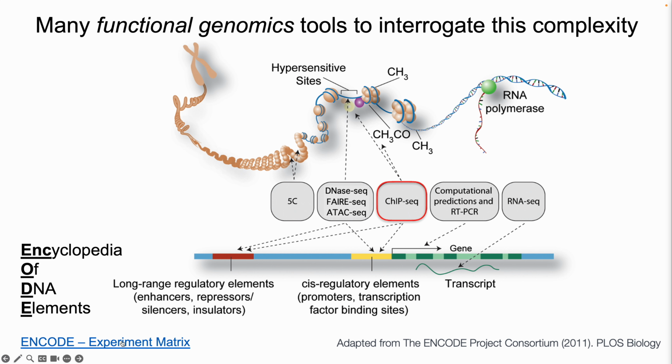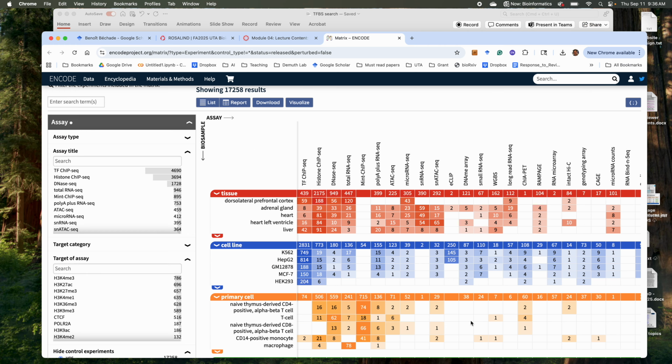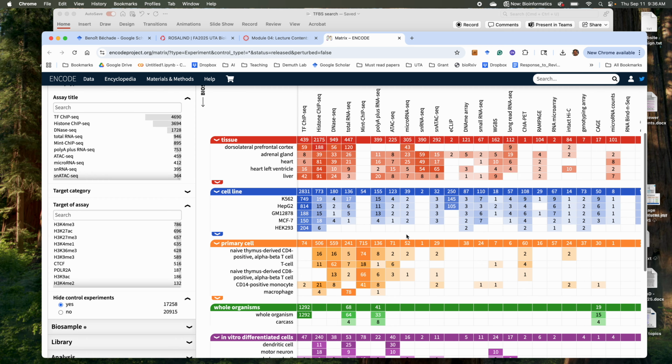I'm not going to get into lots of detail here because I want to give you time to look at other things. But this is the ENCODE website, and these are all functional genomics experiments, essentially. The Encyclopedia of DNA Elements. I can never remember where the C ends. So this is the ENCODE website, at least the matrix of experiments.